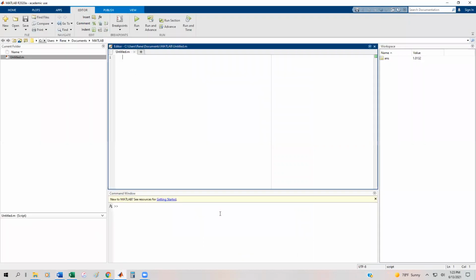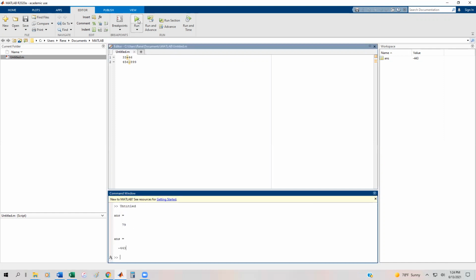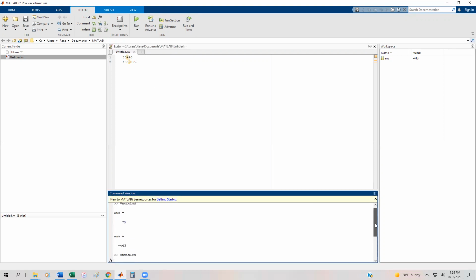So for instance, let's say we have just a basic environment. And remember we had something like 33 plus 46, and then another one, maybe 456 minus 899. I ran it, and notice we have the output, which is great. But each time I run it, notice that in the command window, I still have all the previous iterations.